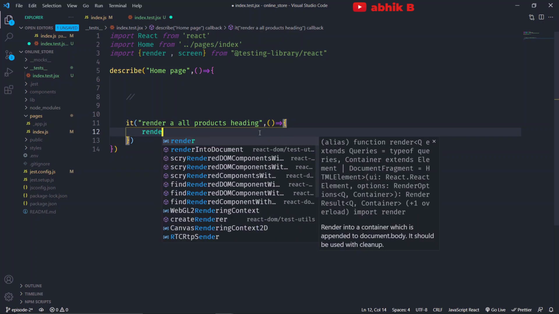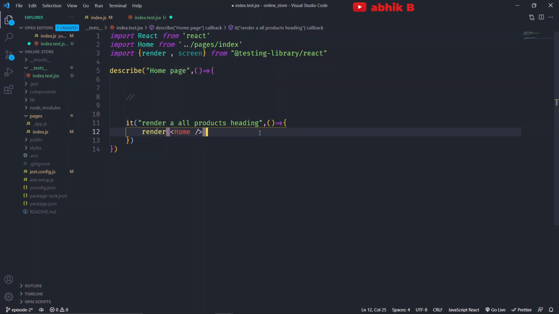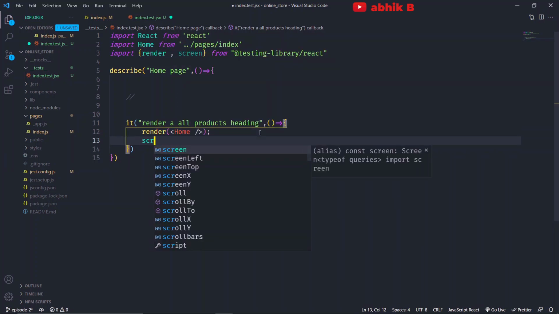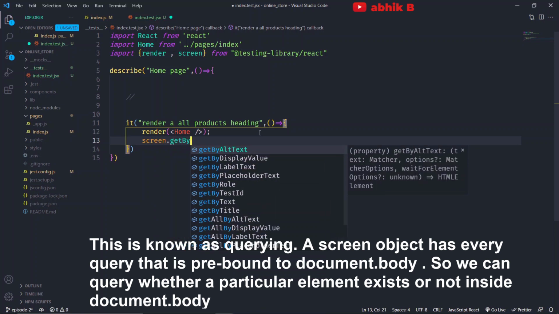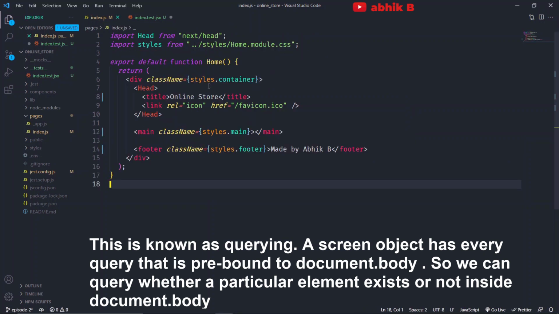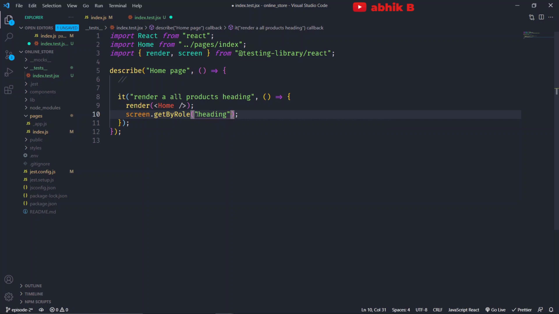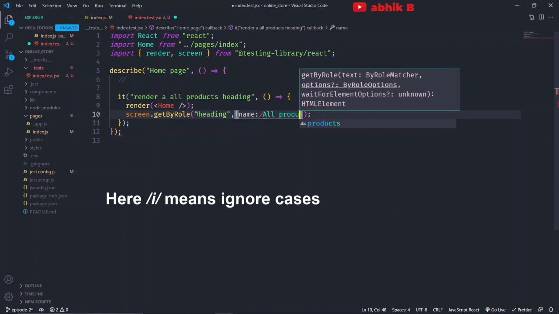We need to render our home component first, then only can we write the test. So we will render our home component. I will try to get by role a heading. Get by role helps us get a heading, such as inside this index page we have a main, we have a footer. So we can get by role a main, and I will give it a name of all products, and this is a regex pattern using all products.